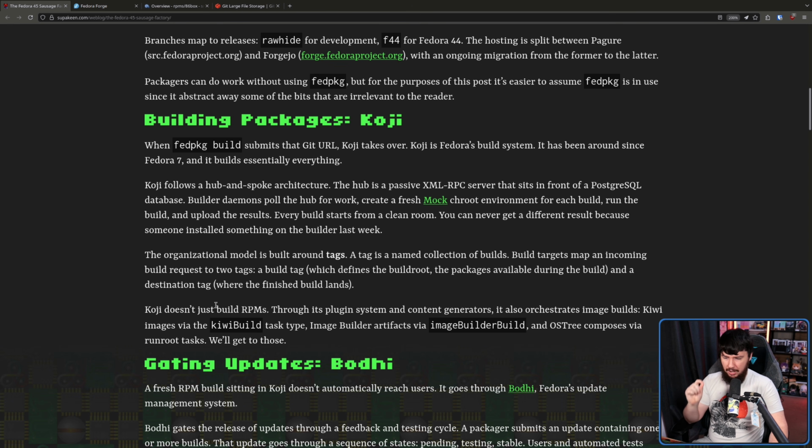Koji doesn't just build RPMs. Through its plugin system and content generators, it also orchestrates image builds: Kiwi images via the Kiwi build task type, image builder artifacts via image builder build, and OSTree composes via runroot tasks, and those will come up later. But once a build for a new package is done, it doesn't just get automatically pushed out to the users. If that happened, there would be a lot more problems on Fedora.